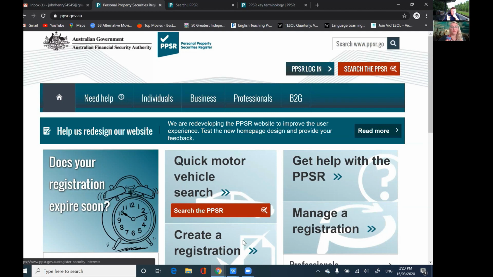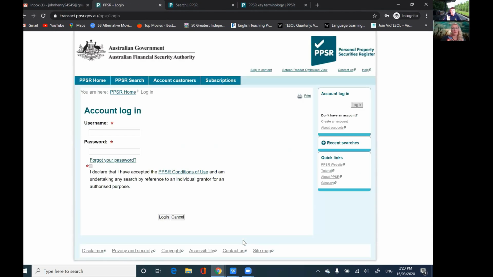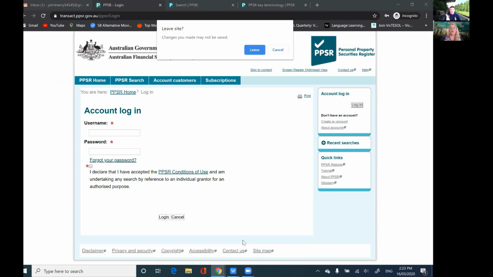All right, so I'll share my screen so you can see exactly what I'm doing on the PPSR. Okay, so when we go to ppsr.gov.au, this is the page that you see. Because we don't have an account yet, we need to go to the PPSR login page. Let's click on that. And over on the right-hand side, you'll see account login. If you don't have an account, create an account. We'll be pressing on that.